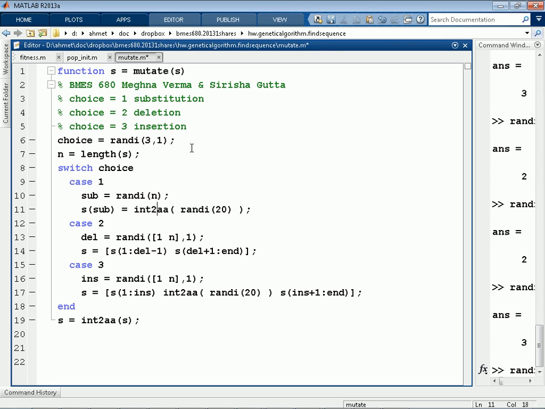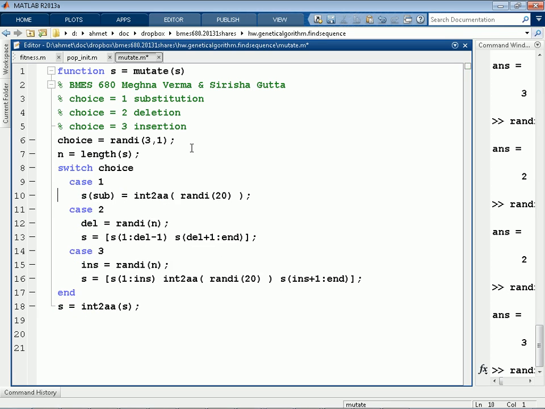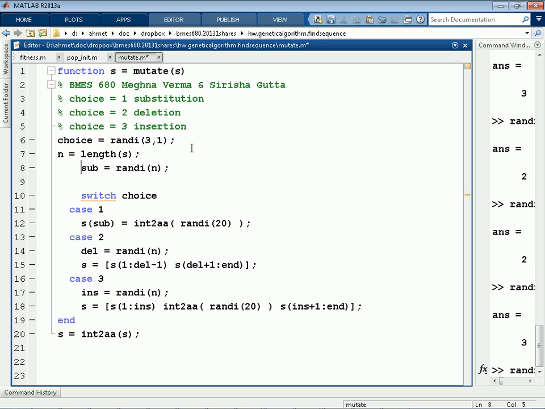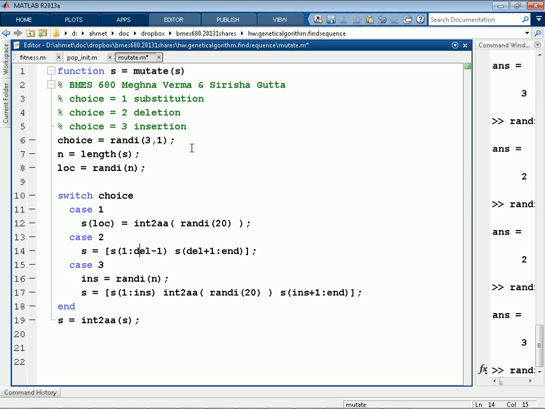You are calculating a position in all 3 cases, right? Since we are guaranteed to find a random location for all 3 of them, we can move that out of the switch statement, so our code would be shorter. I'll call this just loc, and replace these with that. And the insertion location, let's call that loc also.